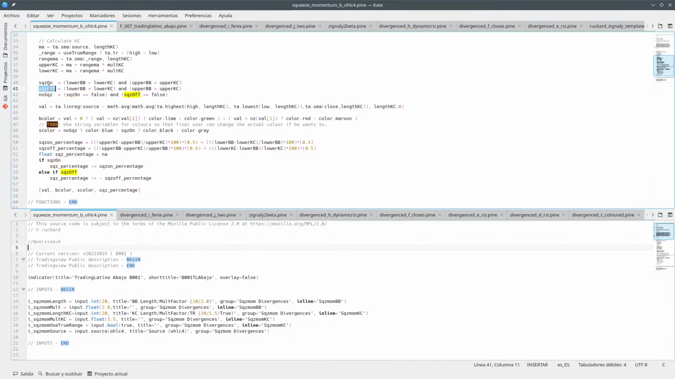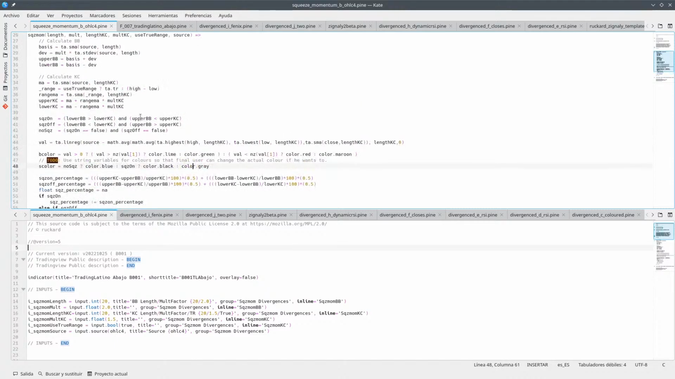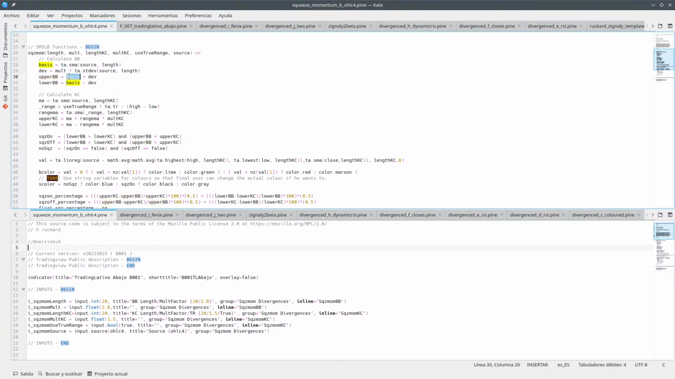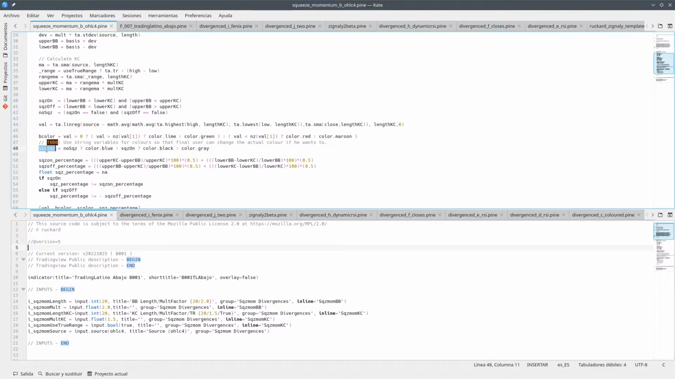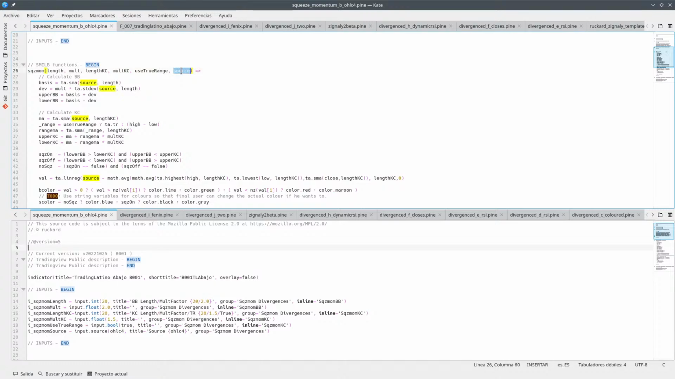Squeeze on, squeeze off modifies, and then it's going to say if this is black or this is gray. So by modifying upper BB, which depends on basis, which depends on source, you are modifying the color, the crosses. So the crosses are modified thanks to this source. We don't want to modify the sources. Maybe we want to.